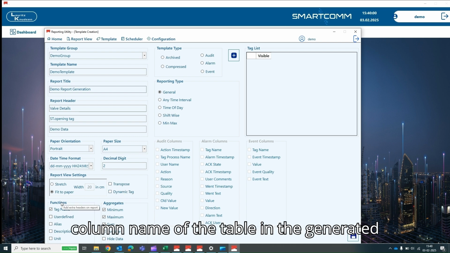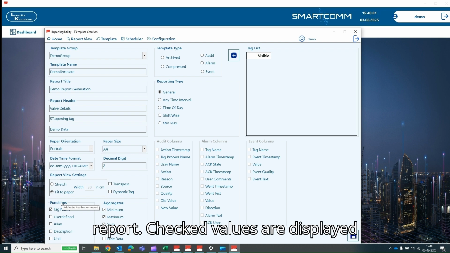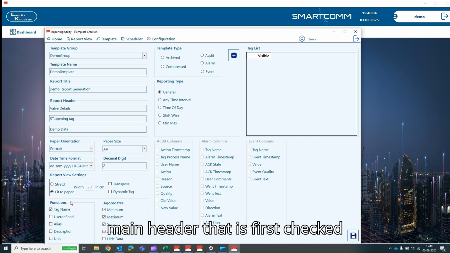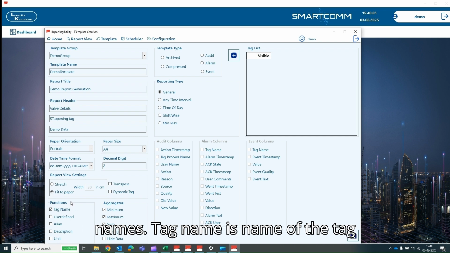Functions are the header or column names of the table in the generated report. Checked values are displayed at the top of the report table as table headers. To generate the report, the main header, that is the first checked function, should contain unique column names.